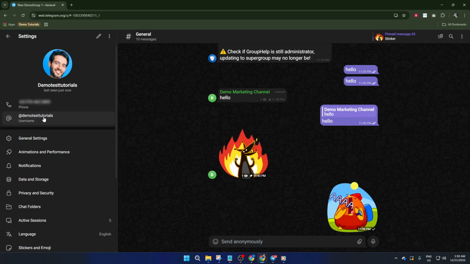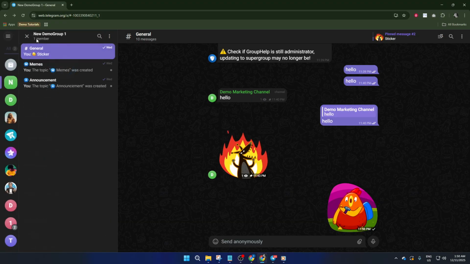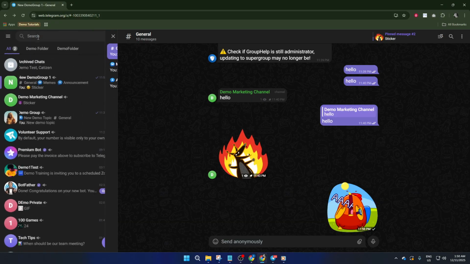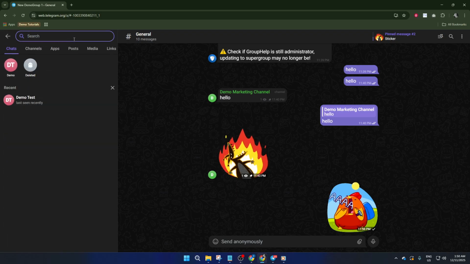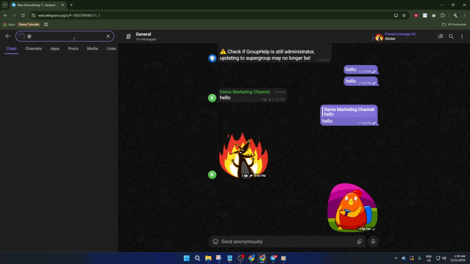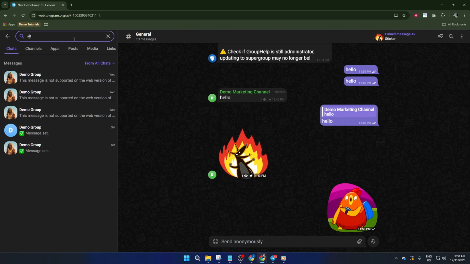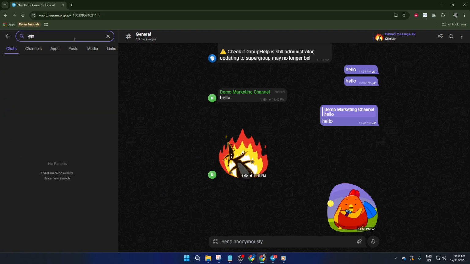Now let's switch gears. What if you want to check another user's username on Telegram? Maybe you're trying to verify if a contact has a public username, or you want to make sure you're connecting with the right person. Here's what you do: open Telegram web just like before. At the top of your chat list, you'll see a little magnifying glass icon. That's your search bar. Click on it when you're ready.